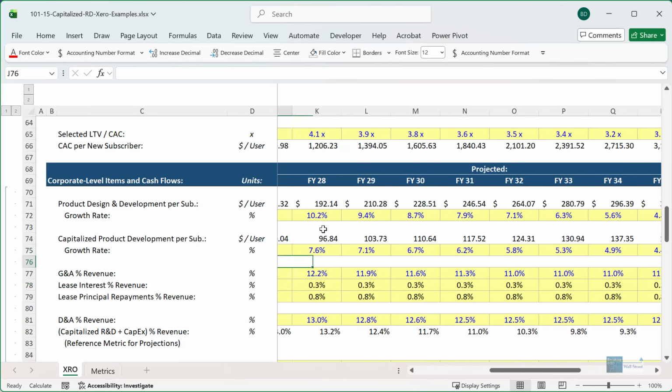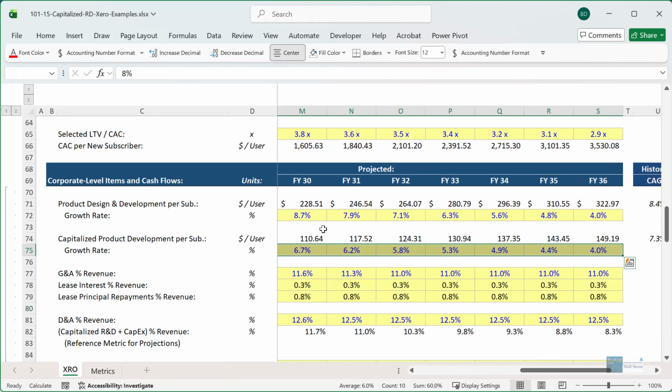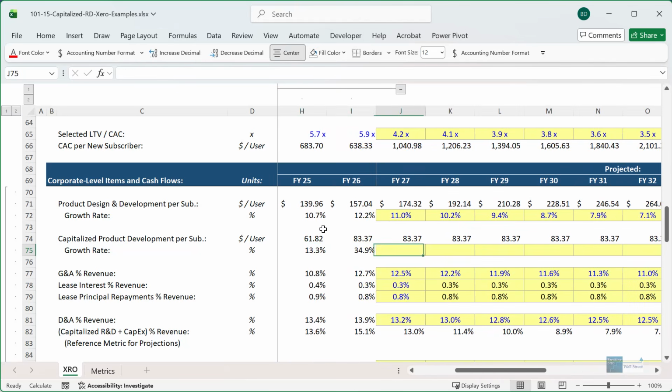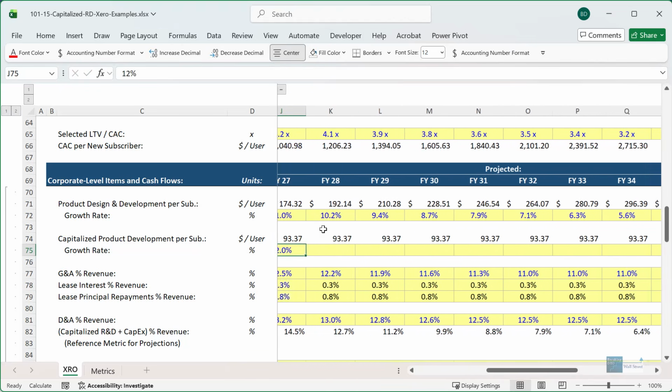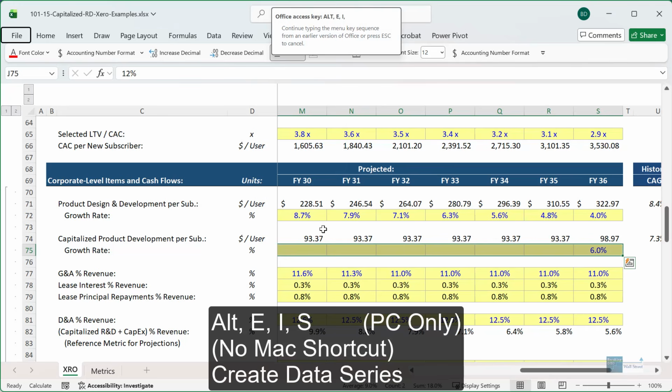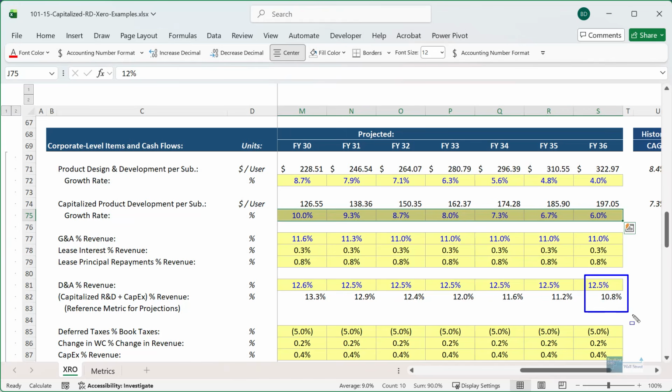So instead of starting this at an 8% growth rate and then making it end at 4%, perhaps we go up a little bit and we make it start at a 12% growth rate and we make it end at 6%, let's say. If I do that and I use Alt-E-I-S to create a series, this is not fixed 100%, but they're a lot closer to each other by the end. So we'd say that something like this is a better way to forecast it and something that you have to check if you are working with a company where they capitalize all or some of their R&D spending.